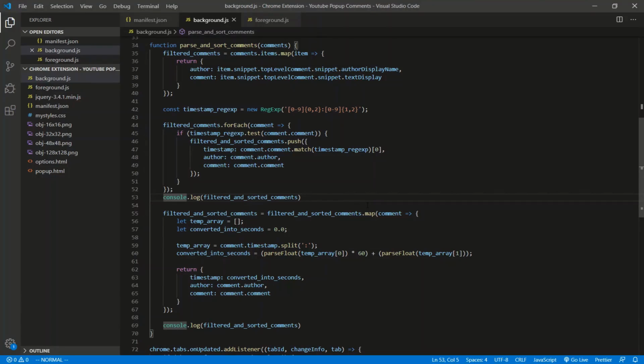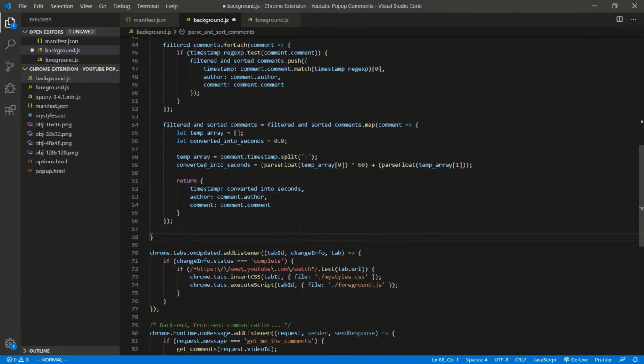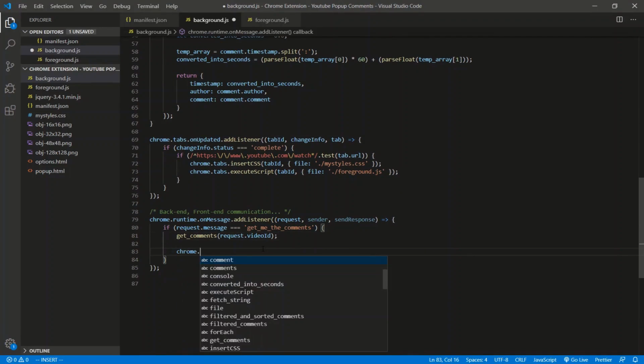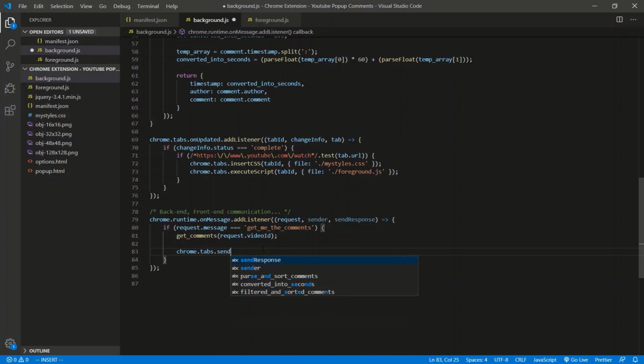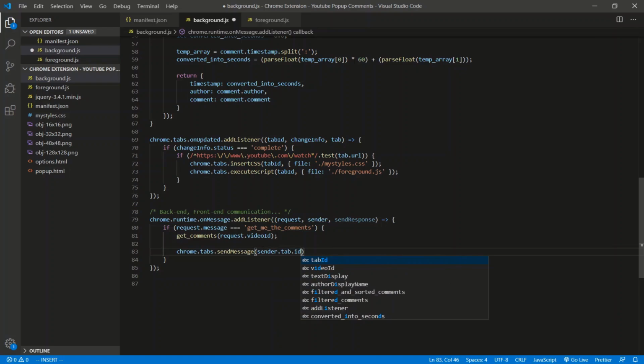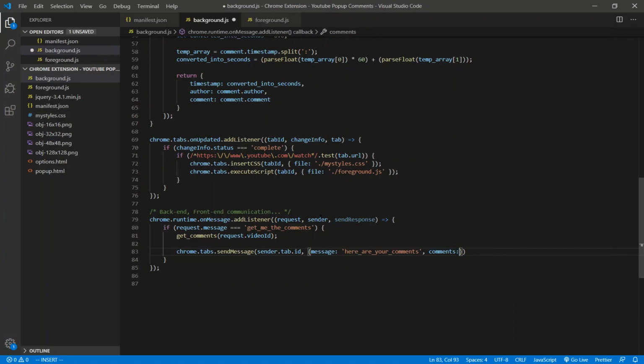How are we going to do that? Delete these. All right, right here. So after we get the comments, we're going to send a message to the front end. So chrome.tabs.sendMessage. And we need the ID of the tab that we're sending this to. So that should be in sender.tab.id. This guy right here. So we'll send a message. That message will be, here are your comments. And we'll send the comments. So comments is equal to filtered and sorted comments.